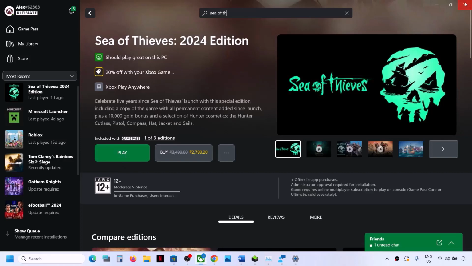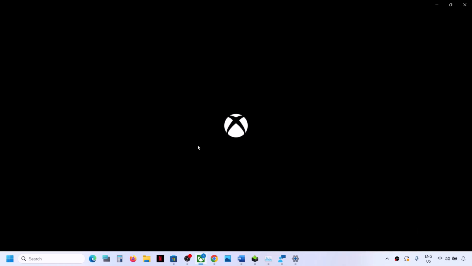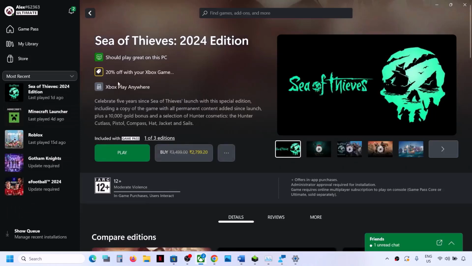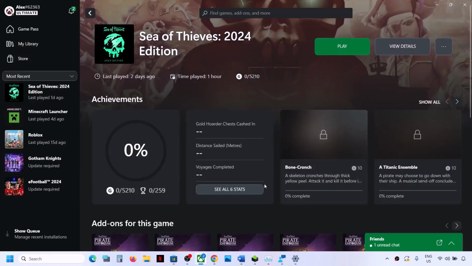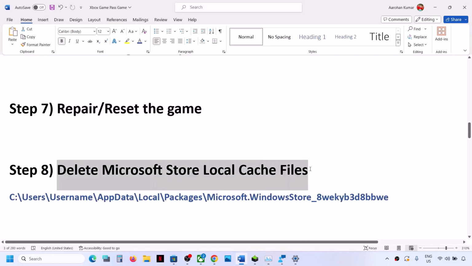In that case, you can close the Xbox app and then reopen the Xbox app once again. And then you can go to your game. You will see the play option. So you can restart the Xbox app if you see the install option. You don't have to reinstall the game. Now the next step is to delete the Microsoft Store local cache file.